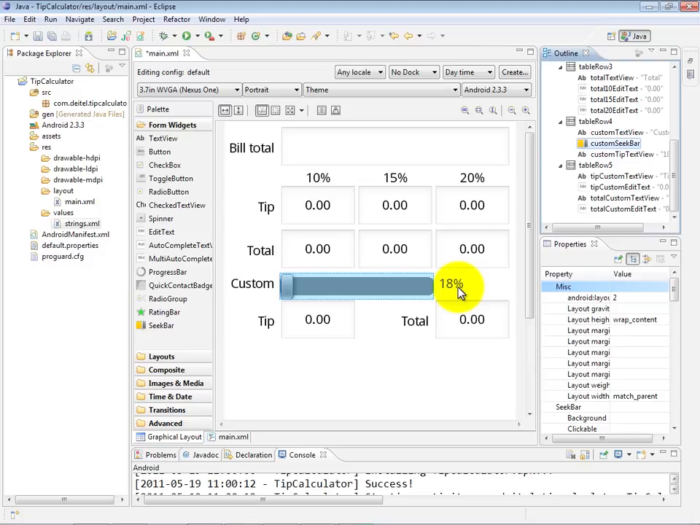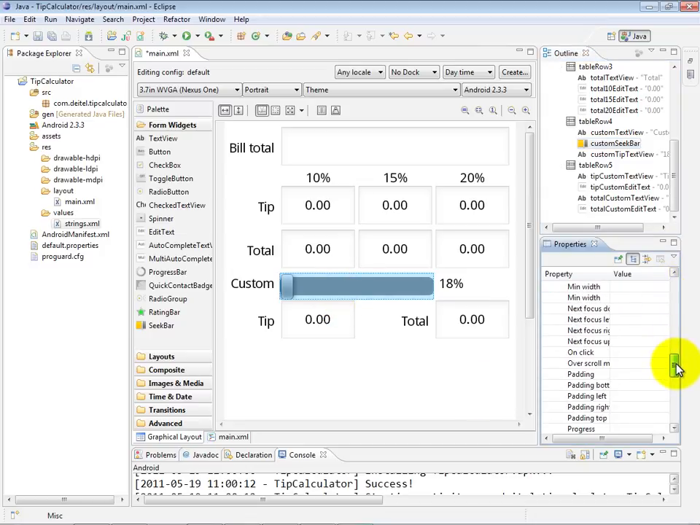So we've selected our custom seek bar. Now we want to set its progress property. So let's go find that here in the properties window, and we want to set that to 18, which is the default value when this app first starts running.